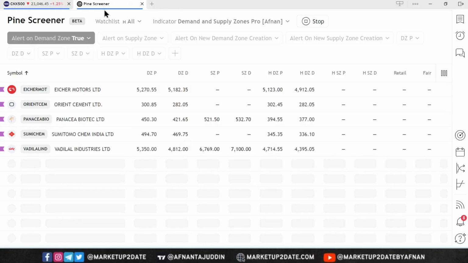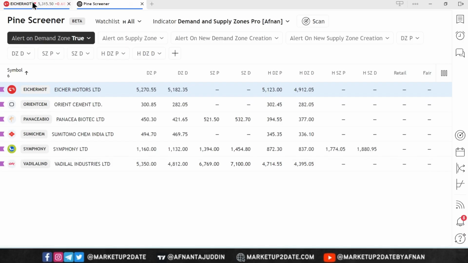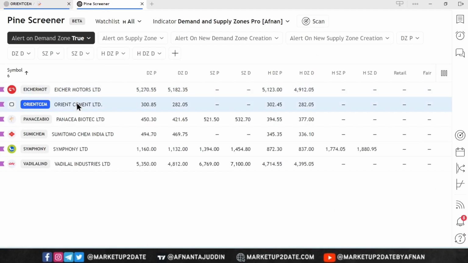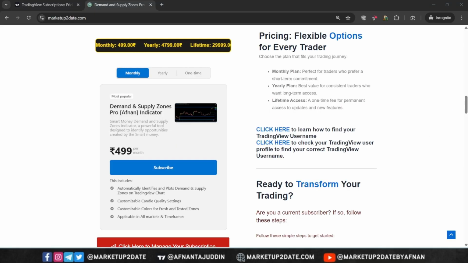So if I click on stock in Pine Screener, then this stock will open in chart. Now you can see list of stocks that are coming near demand zone based on all the filters and settings we applied. So that's how you can use Demand and Supply Zones Pro indicator to create real-time alerts and scan the market with Pine Screener.